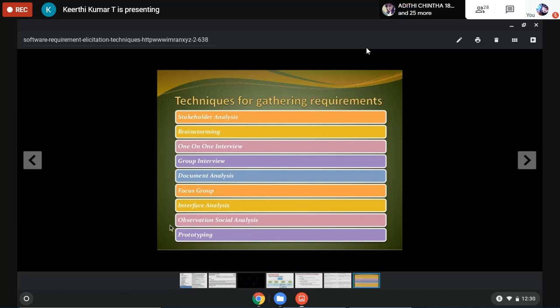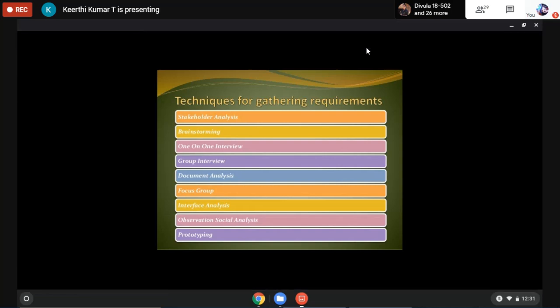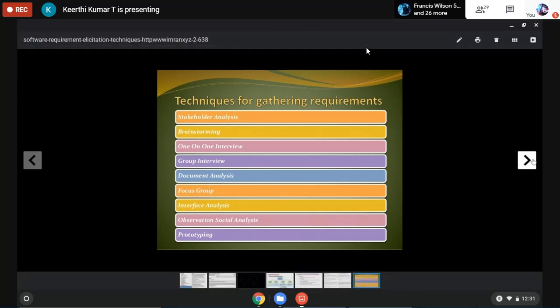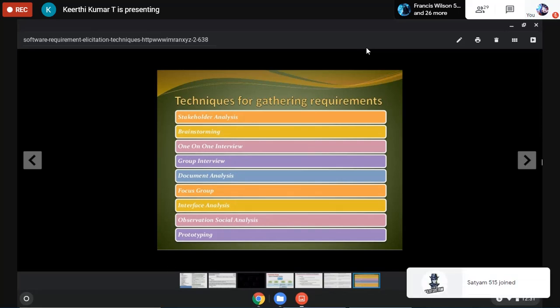This is observation, just the basic observations. And then prototyping. Prototyping is something which I actually discussed before, how the prototyping process is going to be done. So this is basically the requirement illustration techniques.